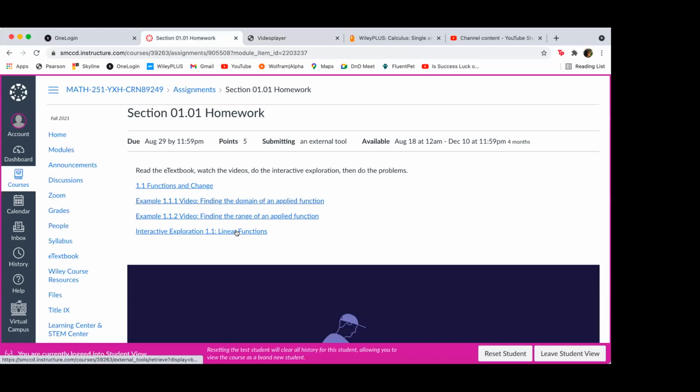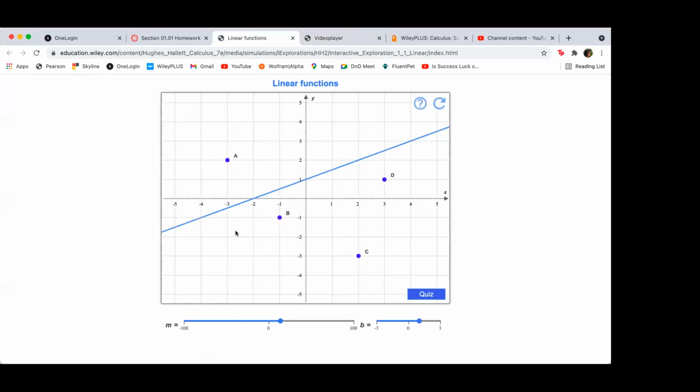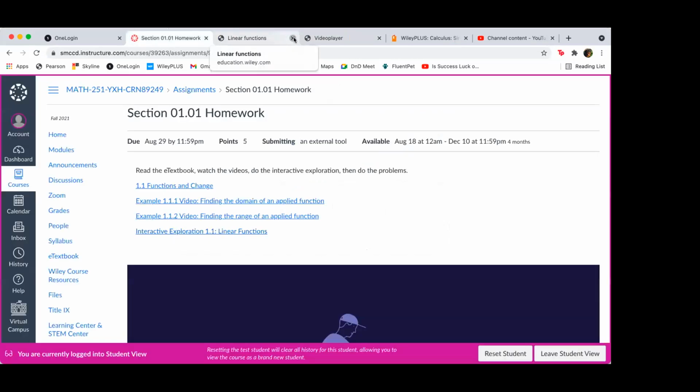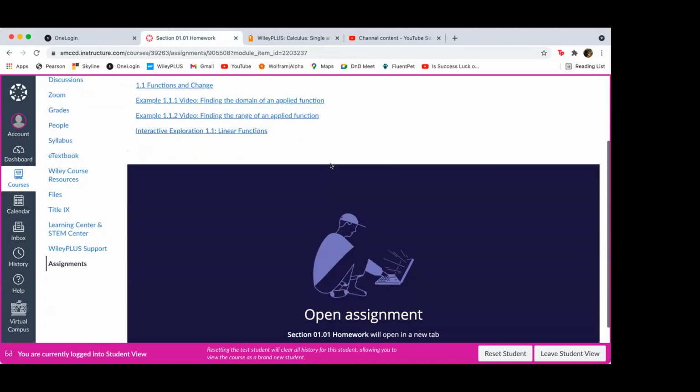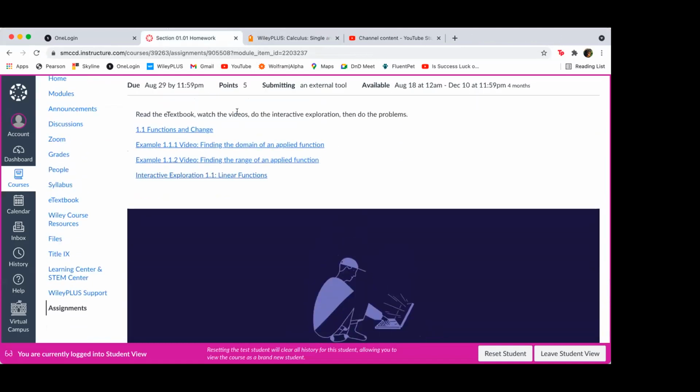And then there's also an interactive activity where you can play around with making some equations of lines. So then after you read the e-textbook, watch the videos, and do the interactive exploration for a little bit, then you go on to do the problems.